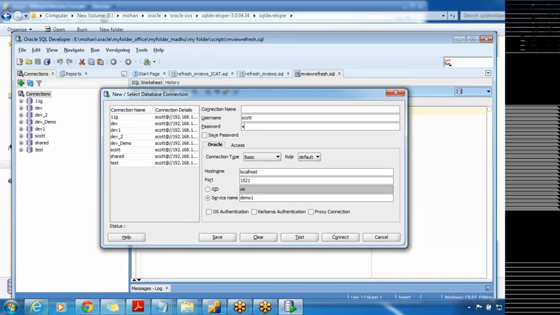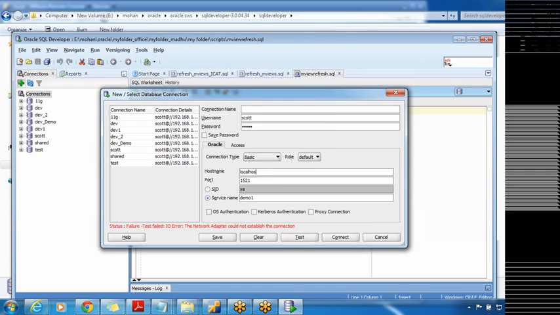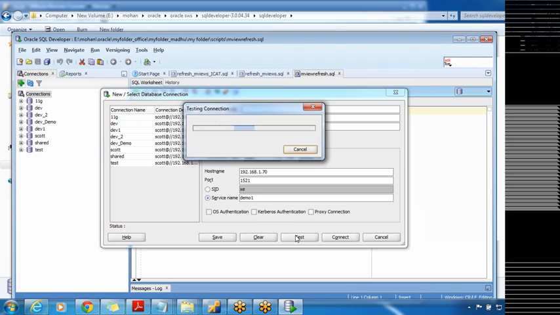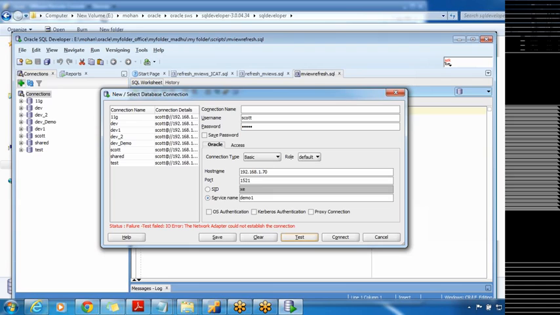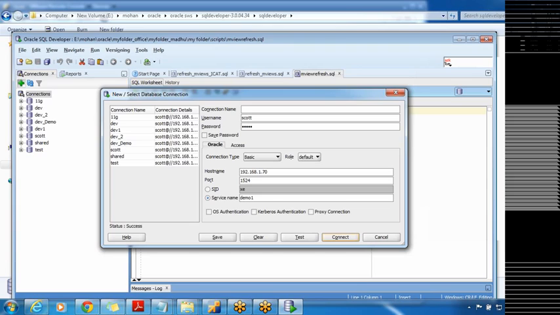Scott, tiger, test. The host I have to set to 192.168.1.70. The port number is 1524. Now the status is success. Connect. Just give some name.